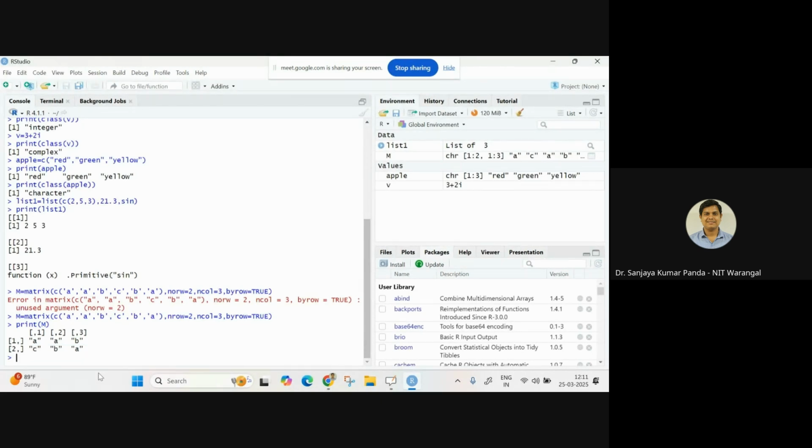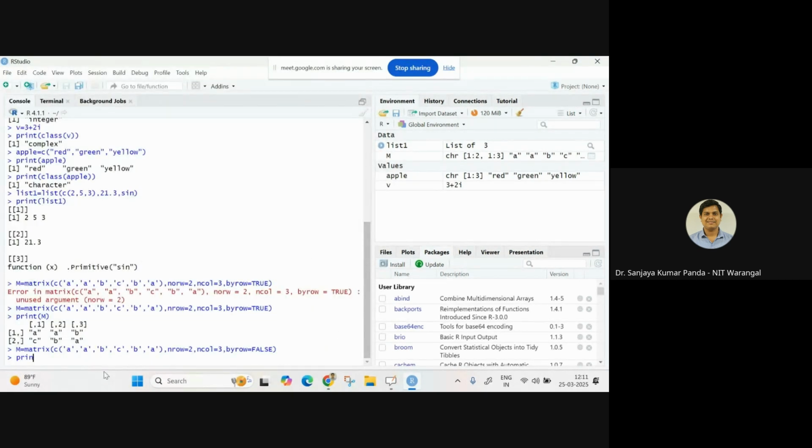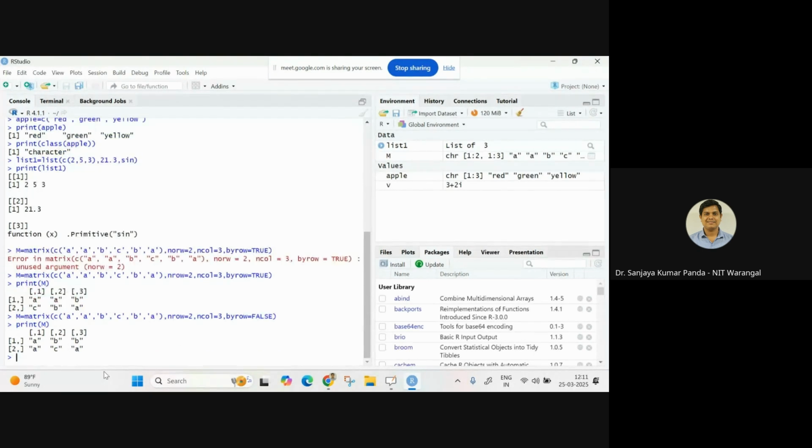Similarly, if I go for byrow equal to FALSE, it means I am going to print this matrix column wise. In this case you can see, it is reading column wise: A, A, then B, C, then B, A. So you can decide whether you want to read this matrix row wise or column wise. Matrix is one of the popular data types that is available in R.